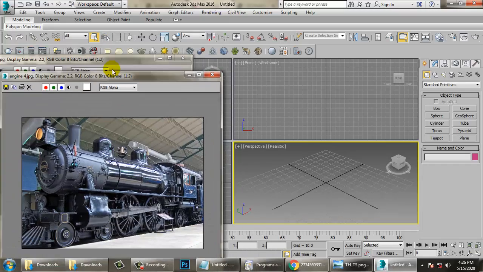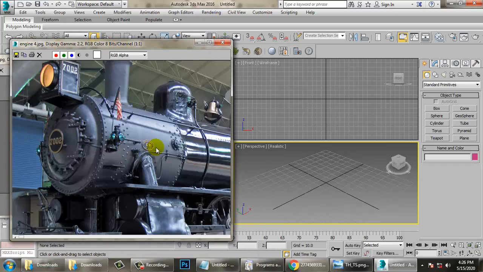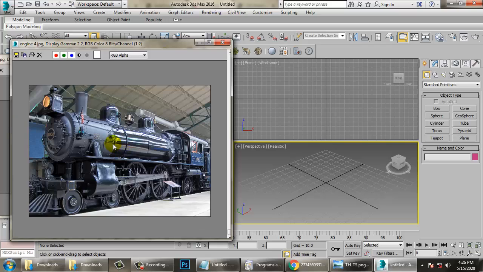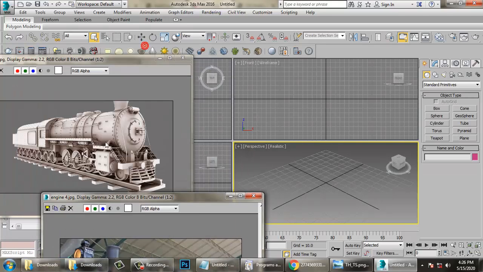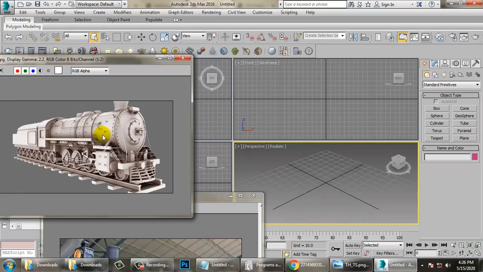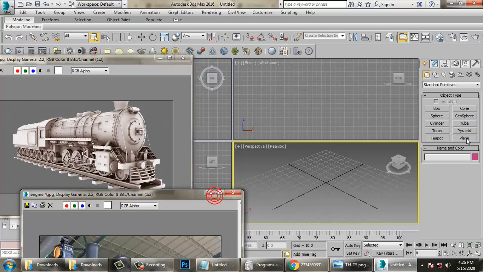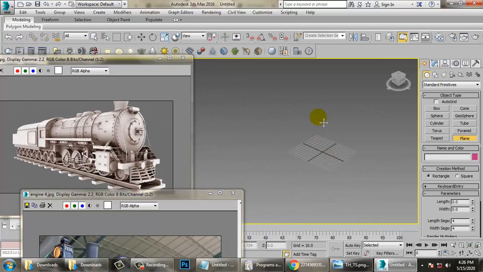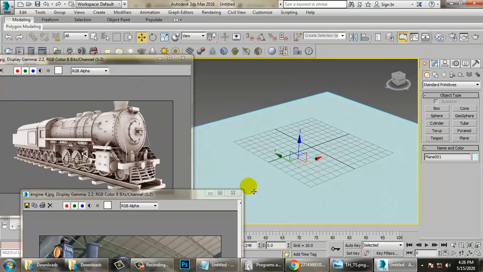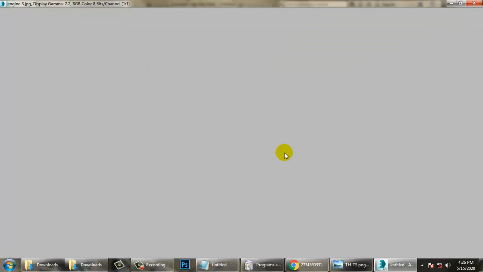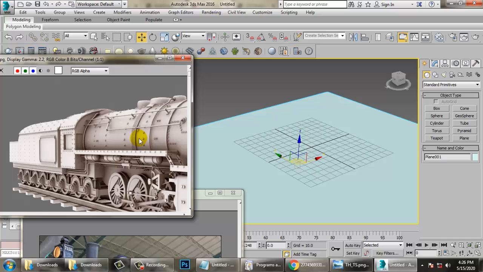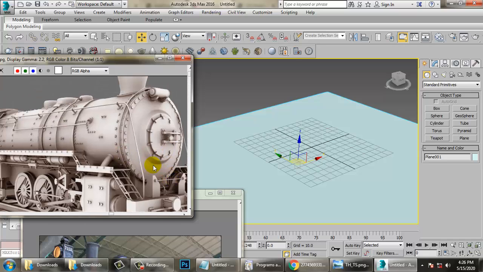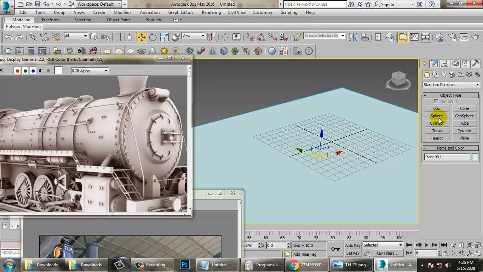Very first of all, let's see how we can start out. I'm going to use this reference also. So let's take a plane over here. Whenever you start, make sure you start with one of the parts. First we'll start with the cylinder part. So let's take a cylinder over here.